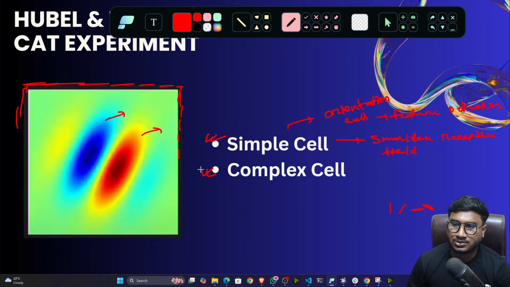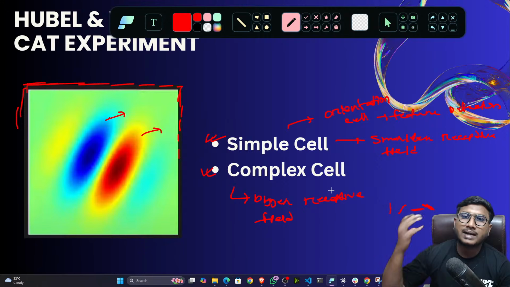That means feature extraction. Then there is another cell called the complex cell, and it has a bigger receptive field. What is a bigger receptive field? It will try to understand the big pattern from the edges.